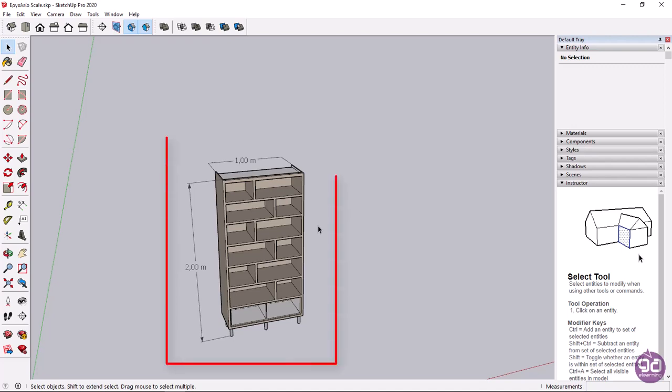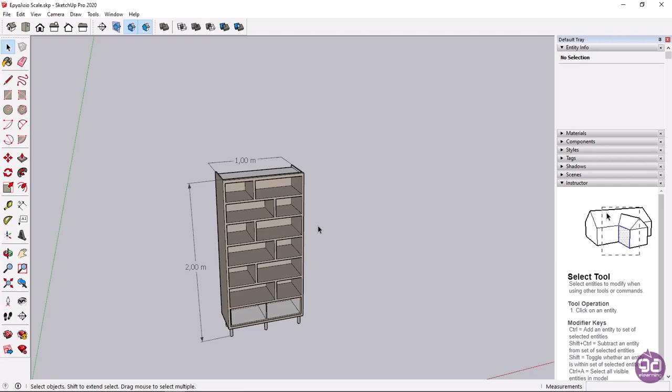In the open file, a bookcase has been created, which I will use to give you a clearer idea of how the Scale tool works. Before you activate the tool to resize your objects, you must first select them and then activate the Scale tool. I want to change the length of the bookcase from 1 to 1.50 meters and the height from 2 to 2.5 meters. To select the entire bookcase, I will click 3 times on a surface of the bookcase while the Select tool is active.